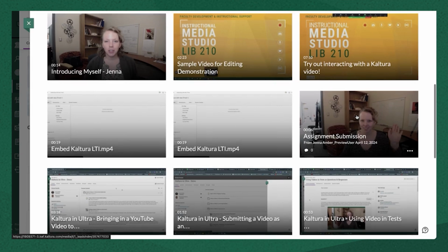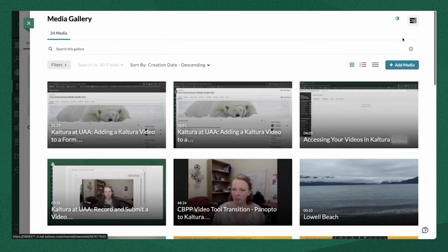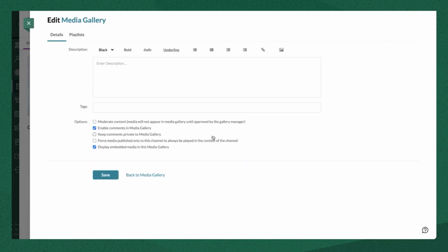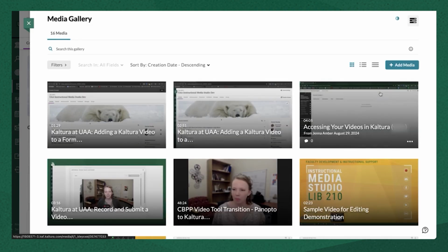So if you decide not to use that feature, you can always go up to the Channel Actions button, those 3 bars at the top, and click Edit and then deselect the Display Embedded Media in this media gallery. Click Save, and then your media gallery will contain only the media that you've added to it.